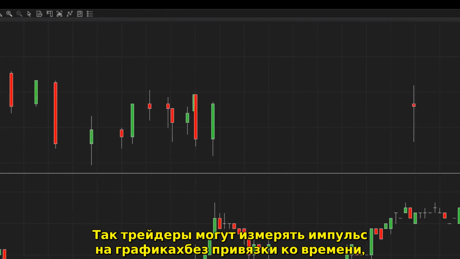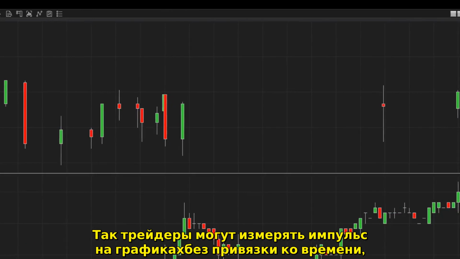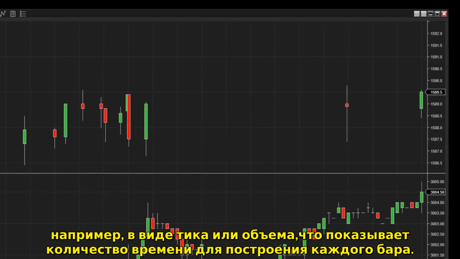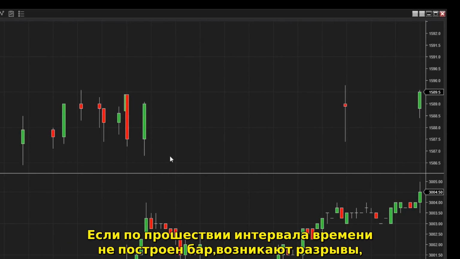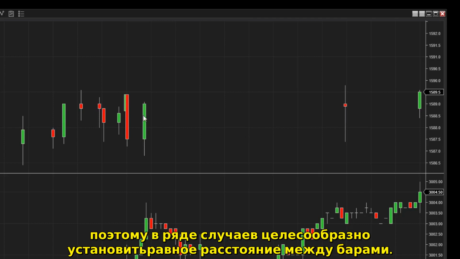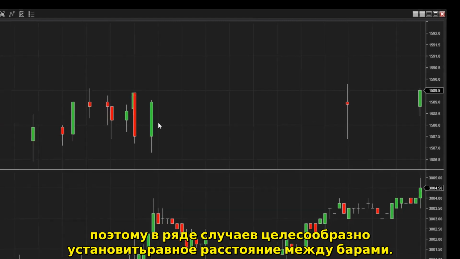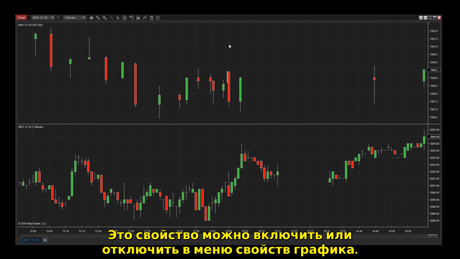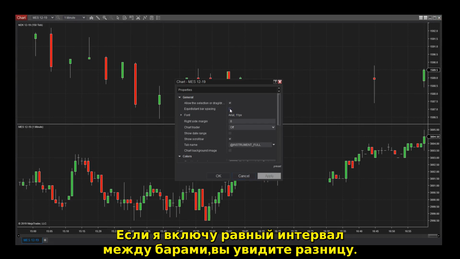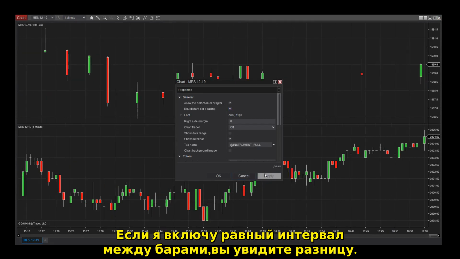This allows traders to gauge momentum on non-time-based charts, such as tick or volume, by visualizing how long it takes to build each bar. Gaps may occur if no bar is formed during the time interval, and overlapping bars may occur if bars are formed near the same time period, which is why you may prefer equidistant bar spacing instead. This property can be enabled or disabled from the Chart Properties menu. You can see the difference this makes when I toggle equidistant bar spacing.